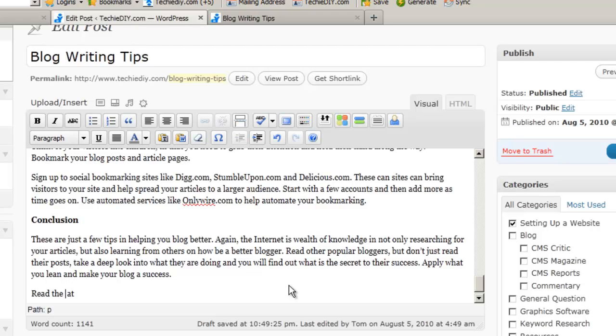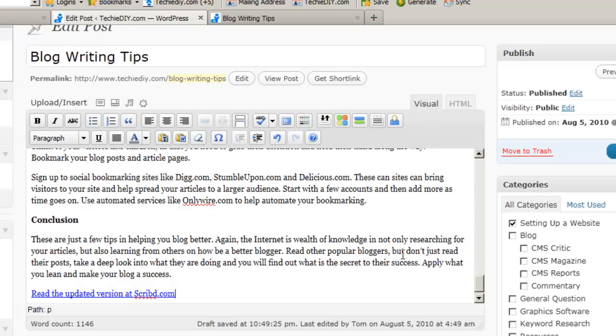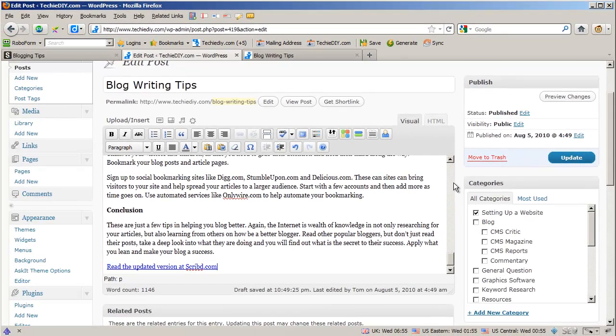I'll put, read the updated version at script.com. And I'll make this a hyperlink. Okay, I'll paste in the link I copied from script, and I want the link to open in a new window, and that's it. Add link. Let's take a look at it.